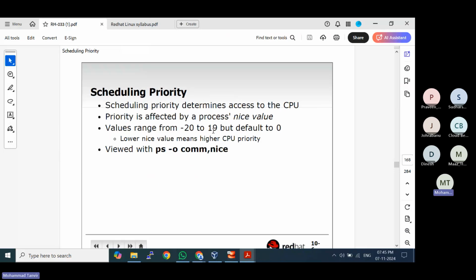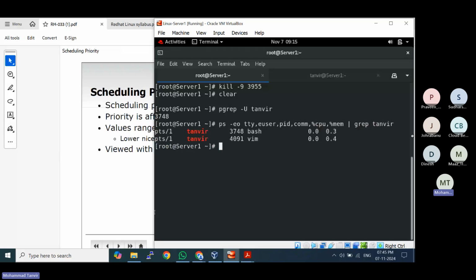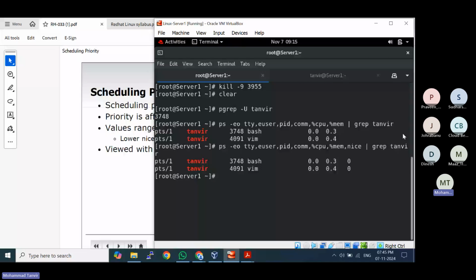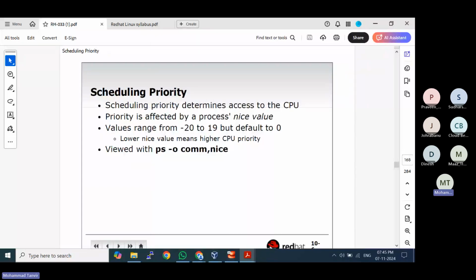Now scheduling the priority. Before that, let me show you one more thing. If you put comma nice, you can see there is a value, the nice value, at the end. So what exactly is the nice value? Whenever we execute any command or process, that process will have equal priority to use the CPU, and by default the priority is 0. There is one value which affects the priority of a process to access the CPU, and that number is called the nice value.